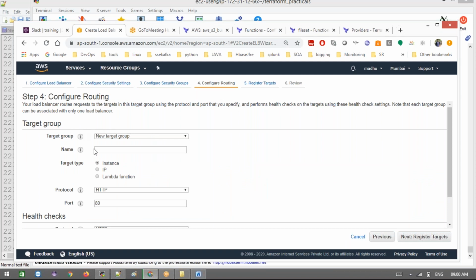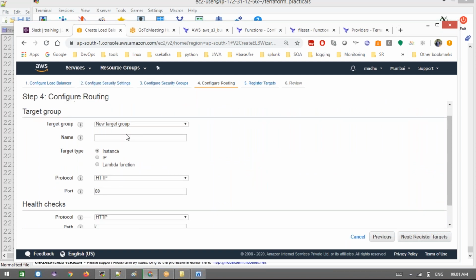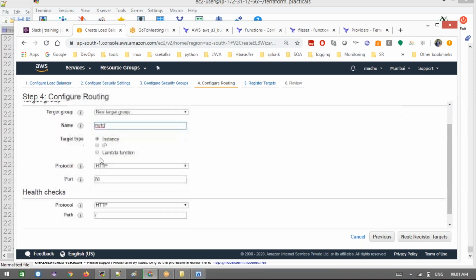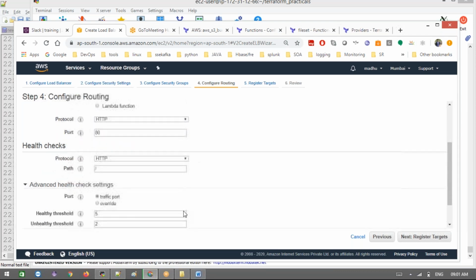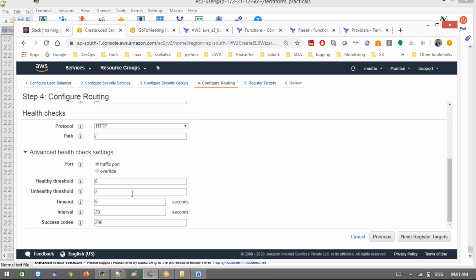Configure routing. Then a target group, and create a target group name here. Let's say my TG. Next, the target type is instance, IP, or Lambda function. Which kind of type are we going to use? Instance, IP, Lambda functions. When you go for AWS certifications, they ask this kind of question: which kind of target types are we going to add. If you do hands-on, it's easy to pass the exam. Anyway, fine. Now let's see here.